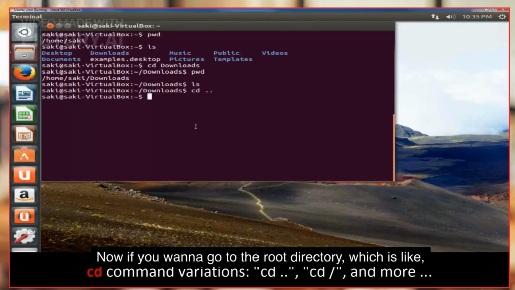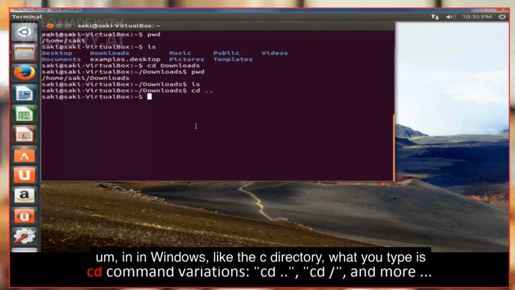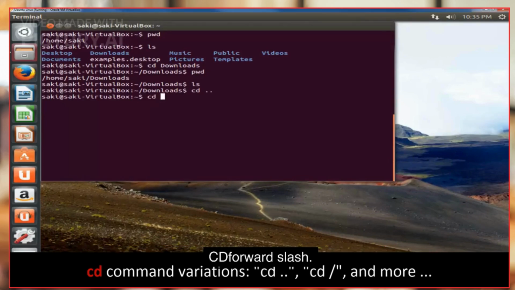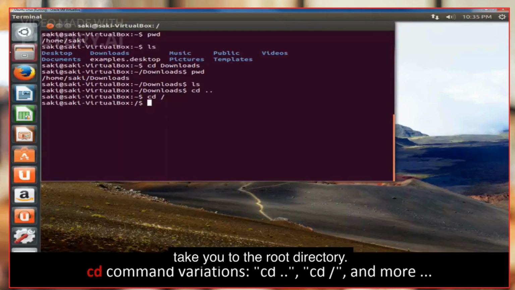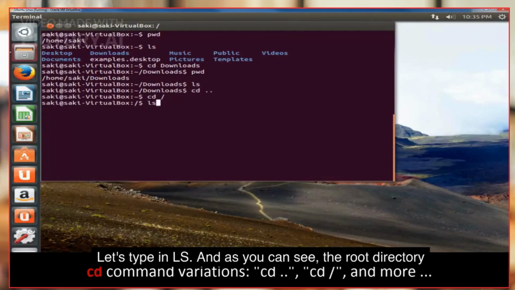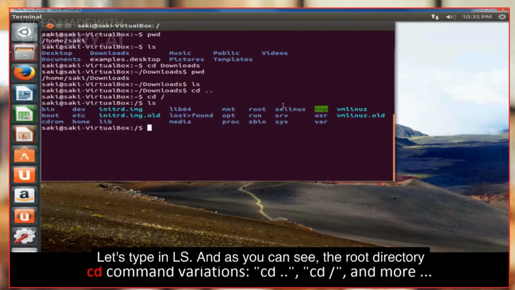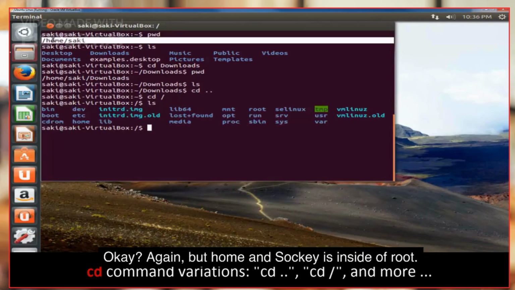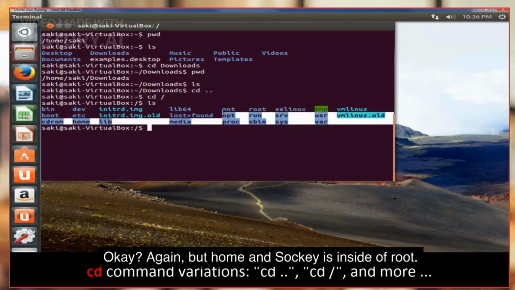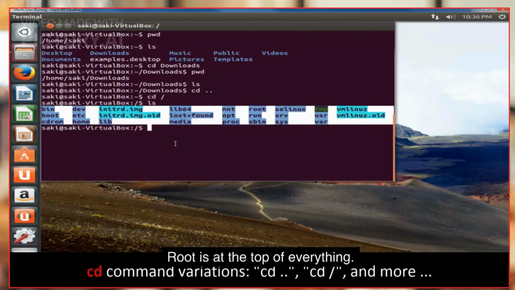Now if you want to go to the root directory, which in Windows is like the C drive, what you type is cd /. Make sure you put the space. Okay, so cd space /, press enter, and that's going to take you to the root directory. Let's type in ls, and as you can see, the root directory has much more than your user directory. Okay, again, home and Saki is inside of root. Root is at the top of everything.